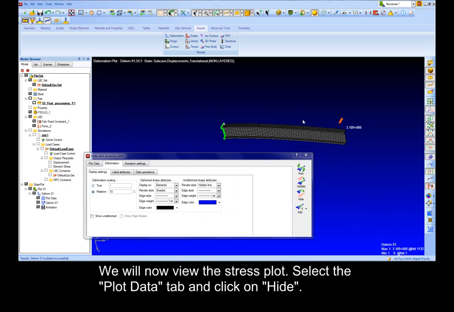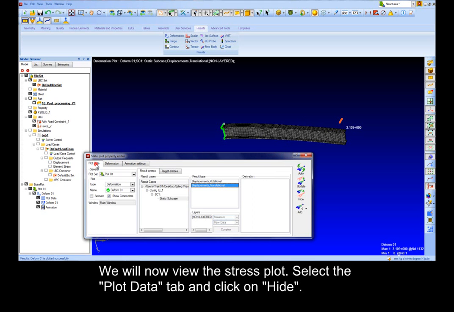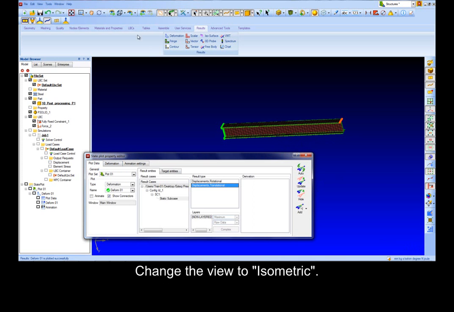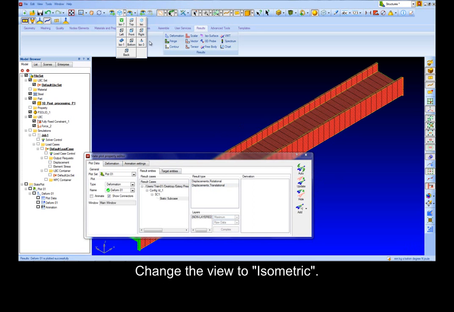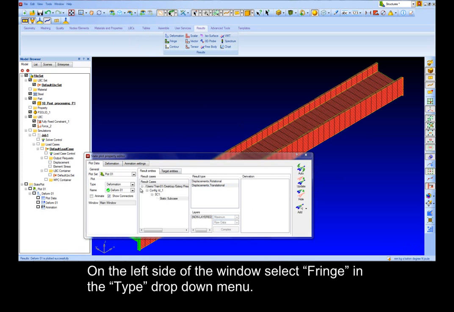We will now view the stress plot. Select the Plot Data tab and click on Hide. Change the view to isometric. On the left side of the window, select Fringe in the Type drop-down menu.